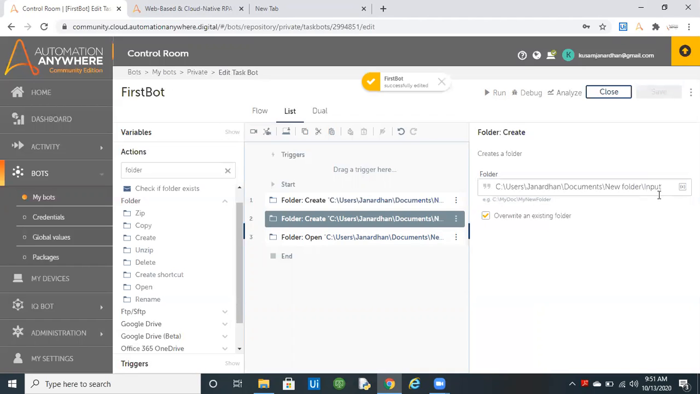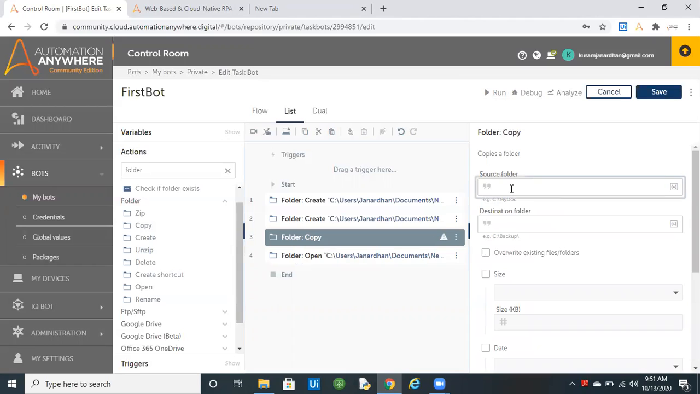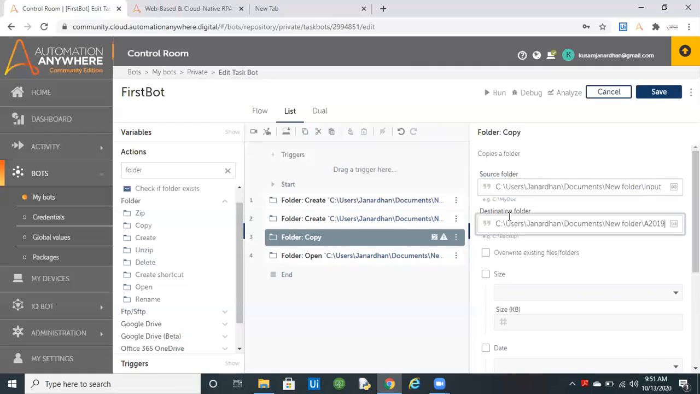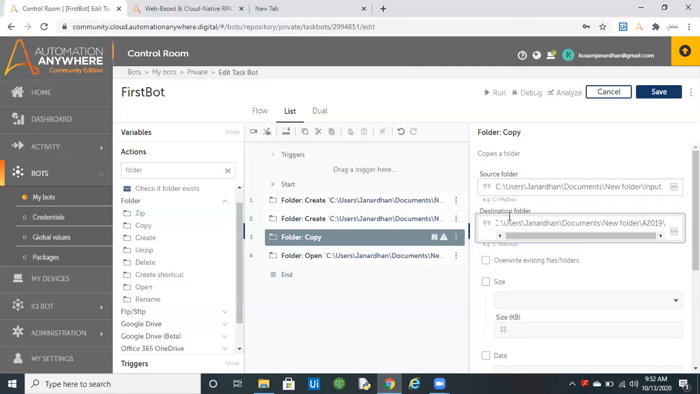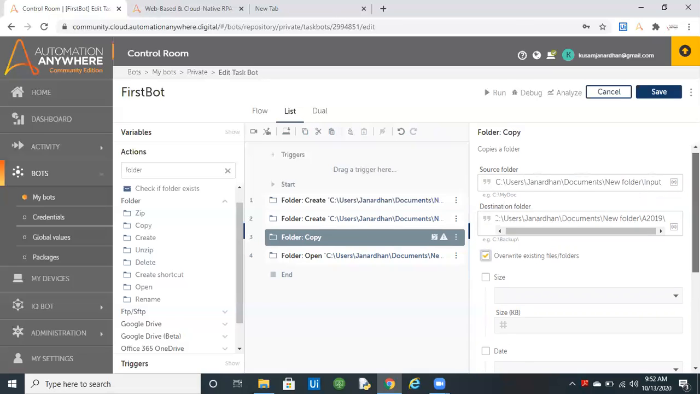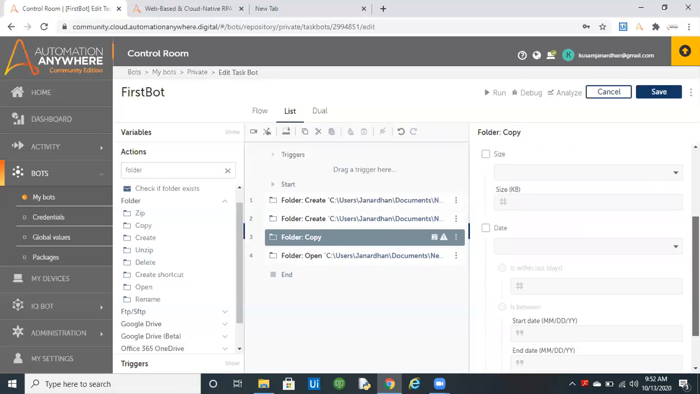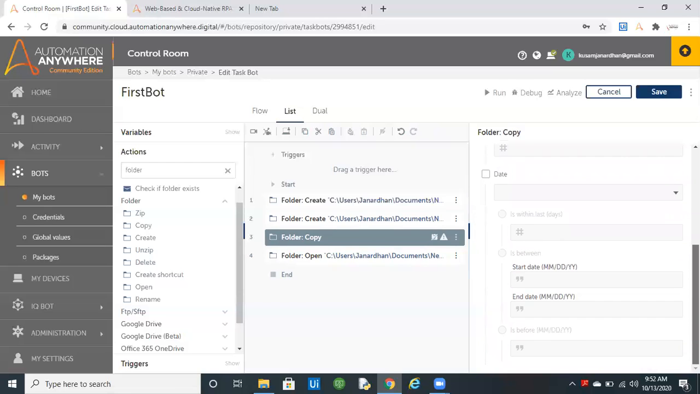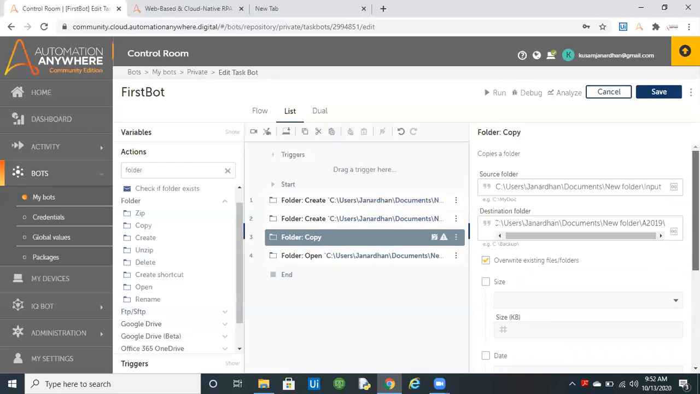Now let me copy the input folder to A2019. Let's select the copy command. Let me choose input here, input and destination folder A2019, and if required, we can choose the overwrite option as well. We can also filter the data based on the size and date of modification or creation.